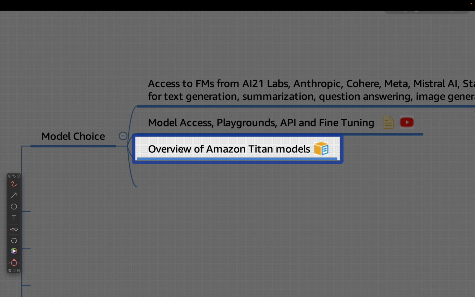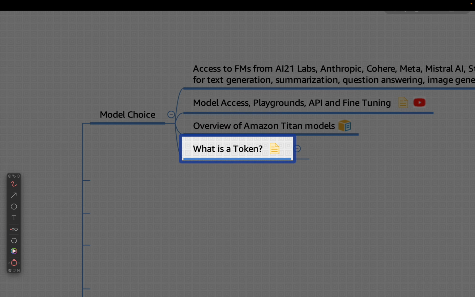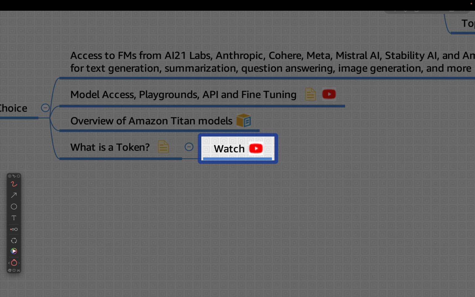I want you to go and read about the Titan models. And I did talk about what a token is. Input and output, everything is measured, not only text, but also the spaces and whatever you give in. So go and give it a read over here. Go and watch this video, and it will help you understand what a token is all about.